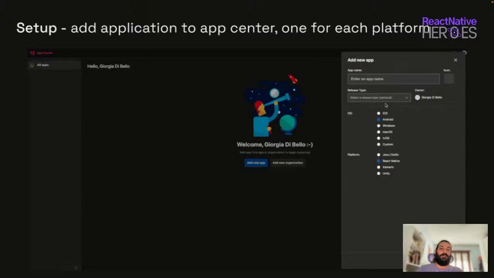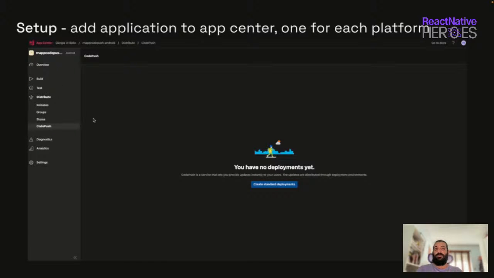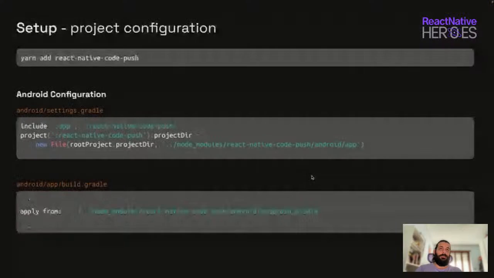It is important to note that you have to select the operating system because you have to create an app for each OS. So 2 apps, one for Android and one for iOS. After that, you have to initialize CodePush, creating standard deployments. Now we can add the CodePush library to our app, adding the npm package. For simplicity, I'll show you only the Android setup, which I think is more tricky than the iOS one.